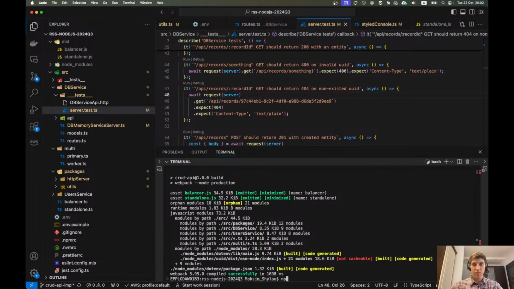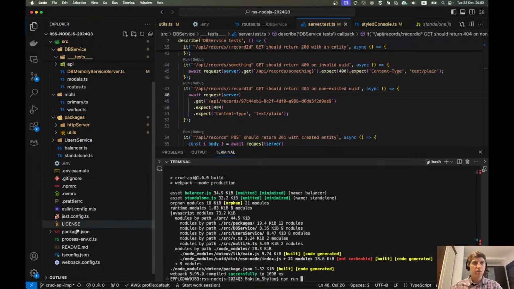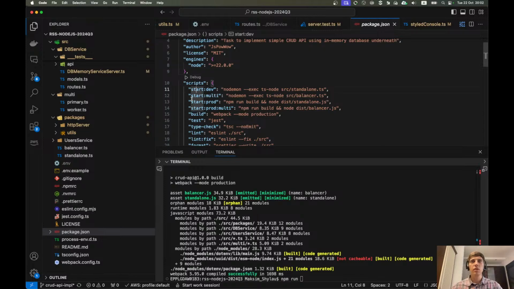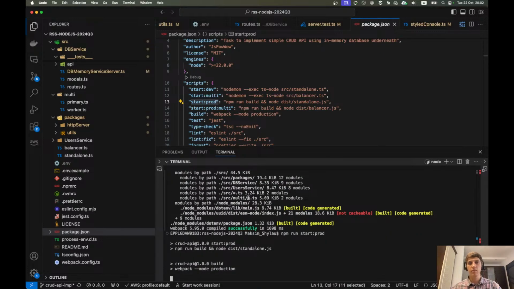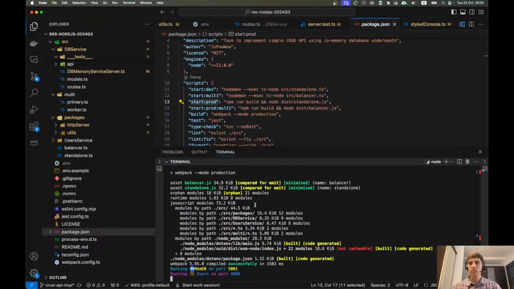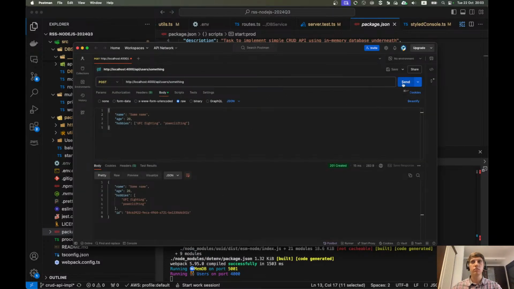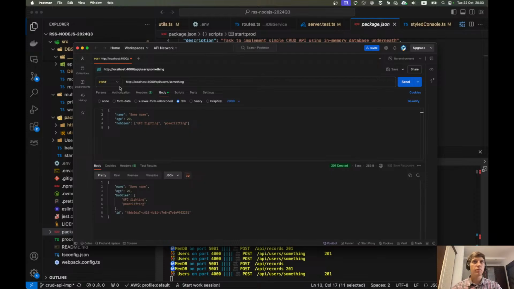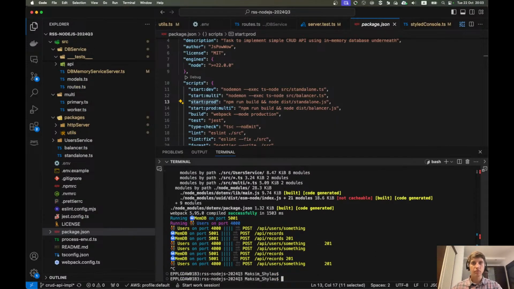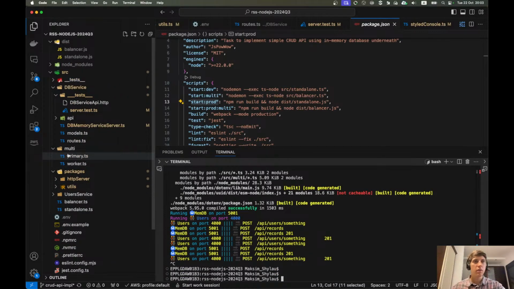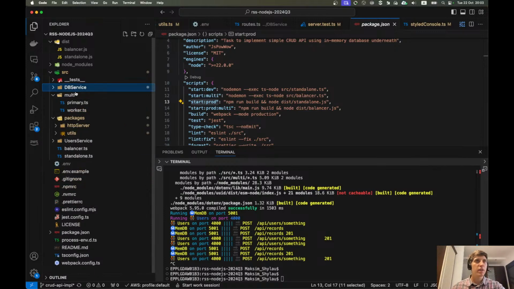Let's try to run npm run start prod. Start prod. Okay, it seems to be working. What we haven't seen, let's take a look at the tests.